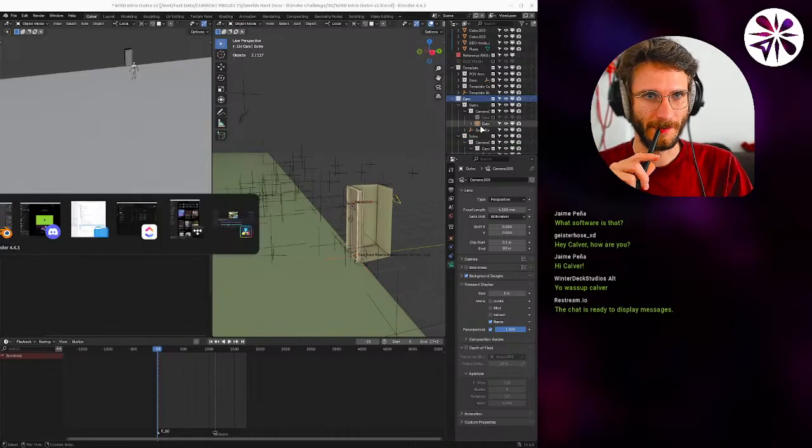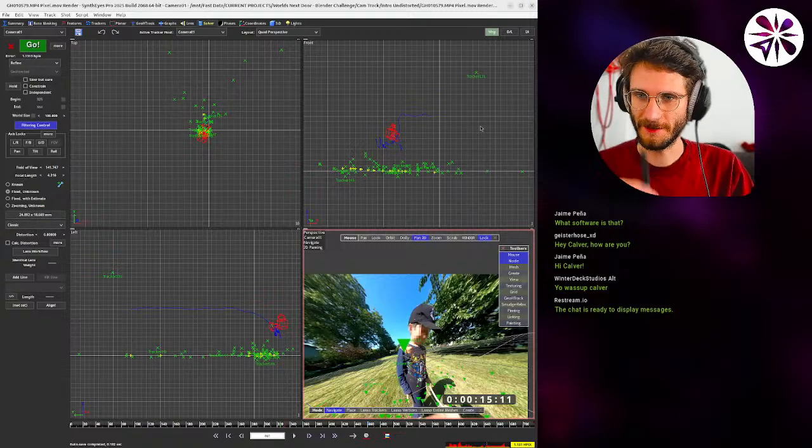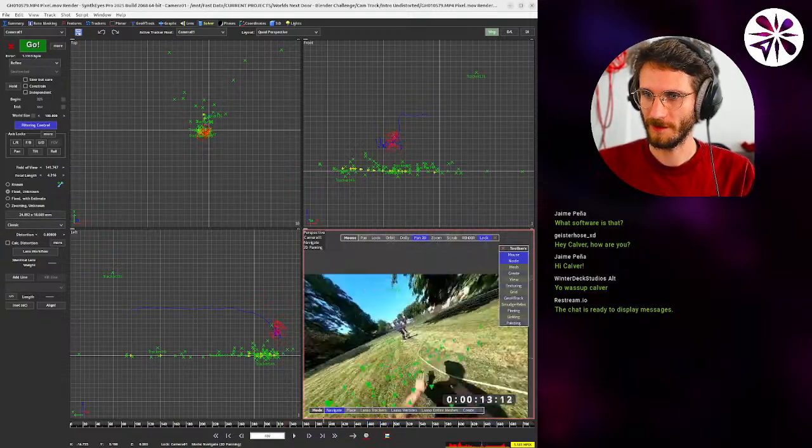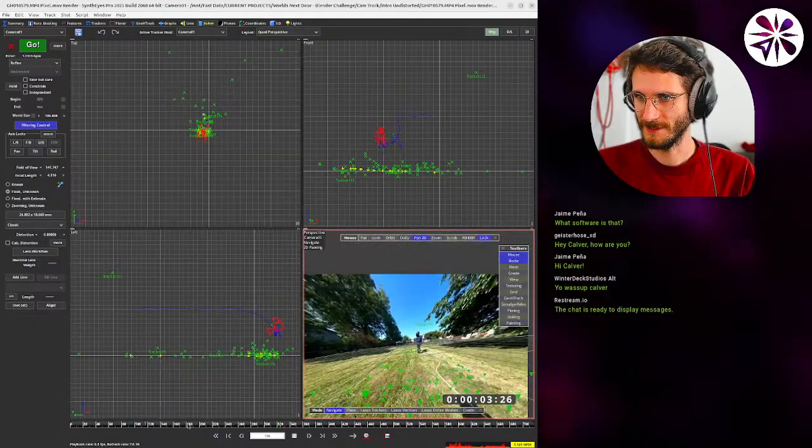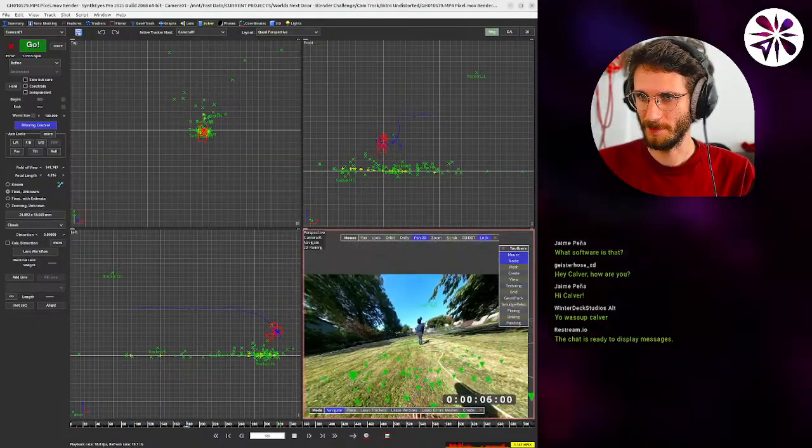Oh, Jem, this is Synthesize. I use it for camera tracking and object tracking. Yeah, it's very fast and fun to use, in my opinion.